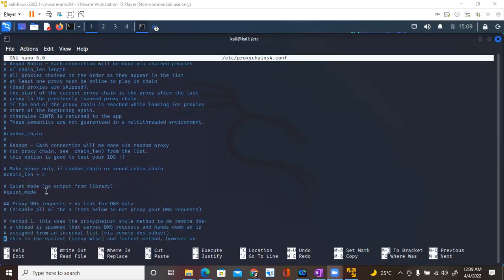So you have all the settings. If you want to enable anything here, you just need to remove this hash. I've just enabled random chain now. If you want to disable it again, just put the hash back.